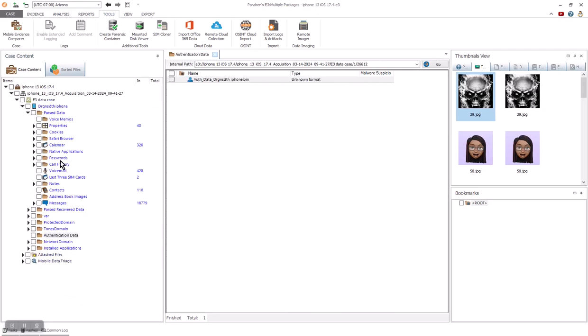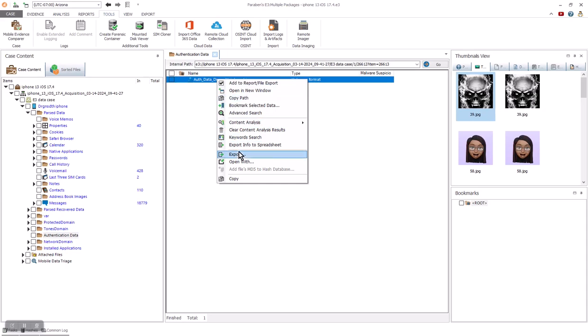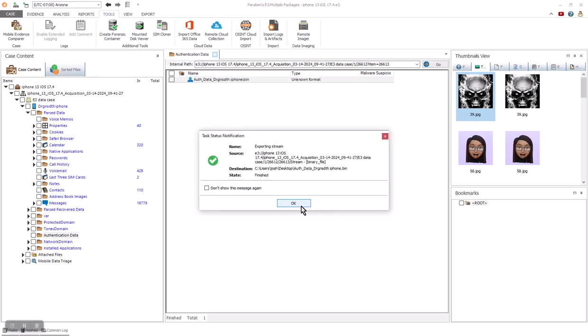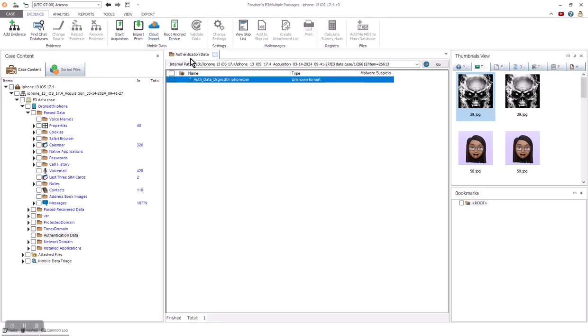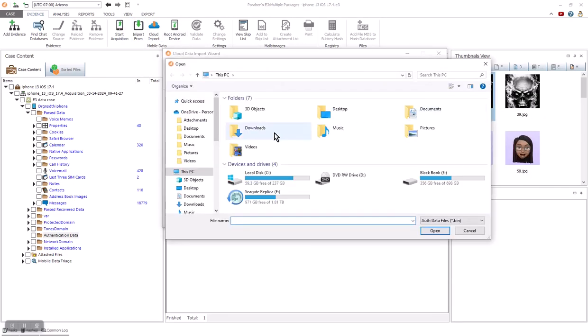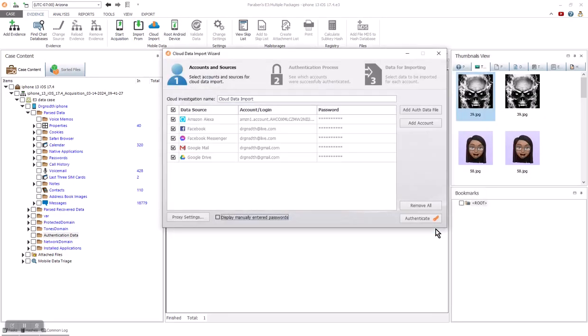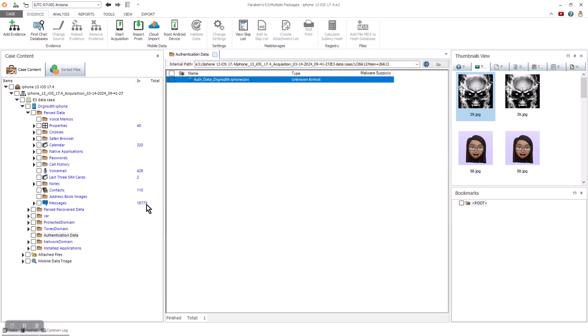As I mentioned, you can also work with cloud data in E3. You can use the Cloud Import Wizard to take the authentication data file back in to add new data to the case. This will allow you to see the keys and process those keys for data. Data captured through the cloud can be limited in scope as well.